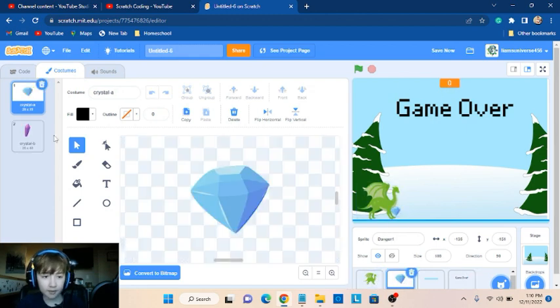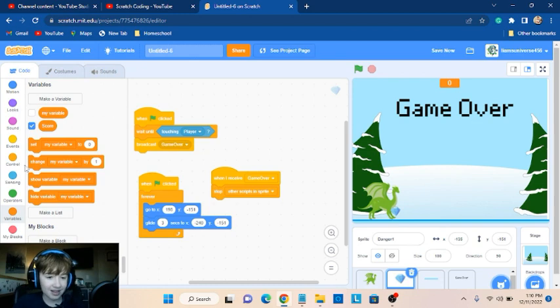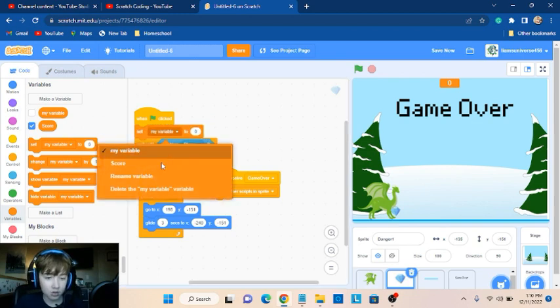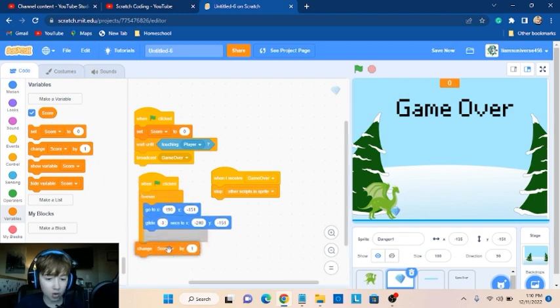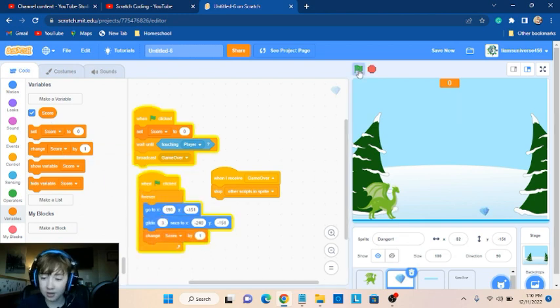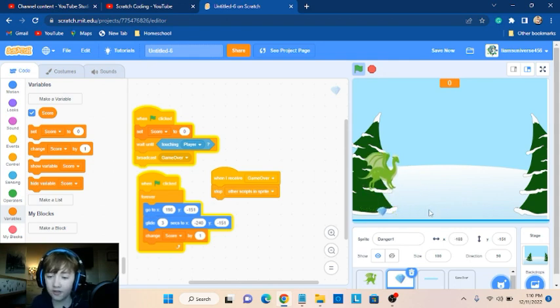Now I want that score variable. We will, one green flag clicked, we will set the score to 0. Let's delete the my variable. We'll change score by 1. Let's see if that works. There we go. Now we have a score. That's awesome. Now we have our own fully functional scratch jumper game.